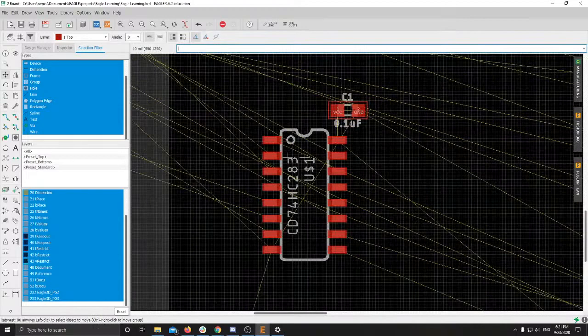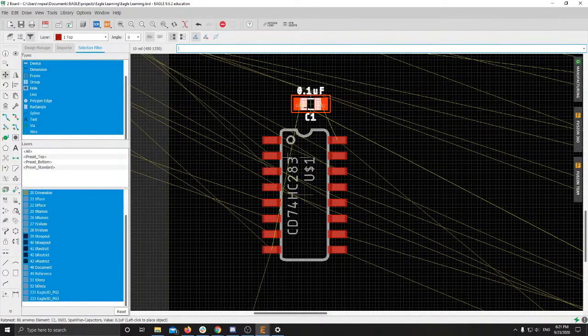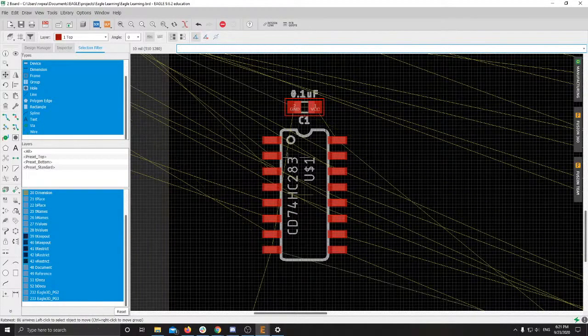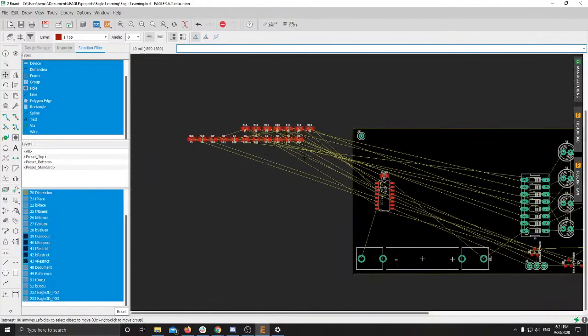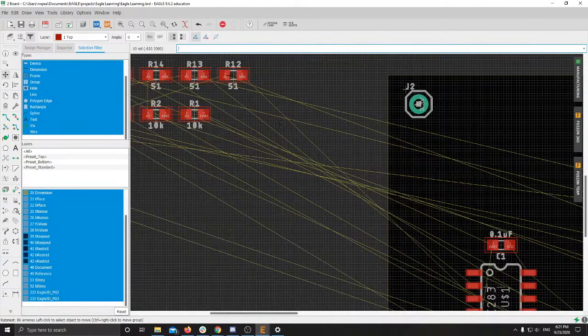And then I see after doing a rat's nest that, oh, it might be a little more efficient if I rotate it and put it here. So I'm going to do that. And then next, I'm just going to bring in all my resistors.